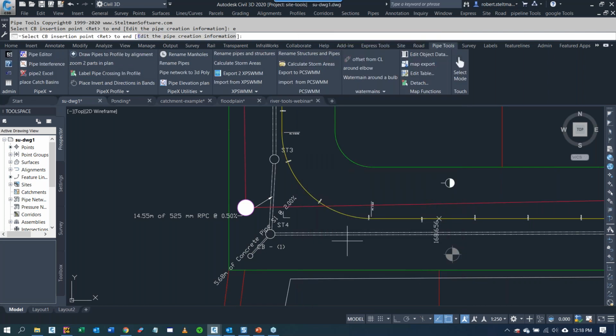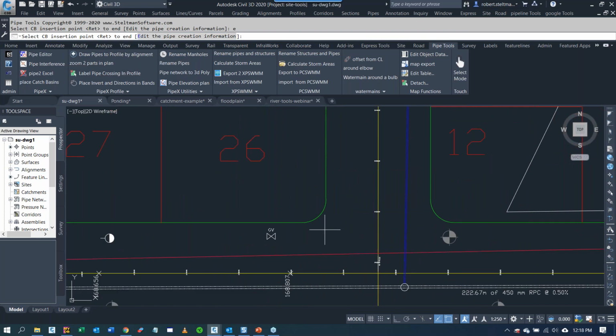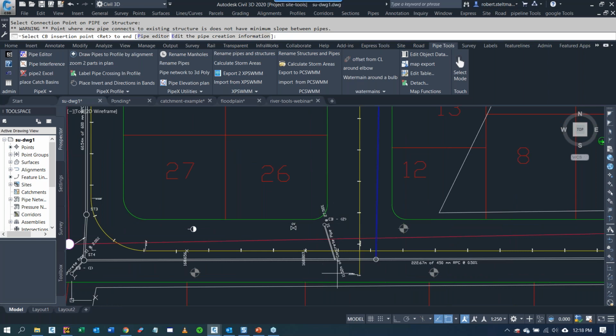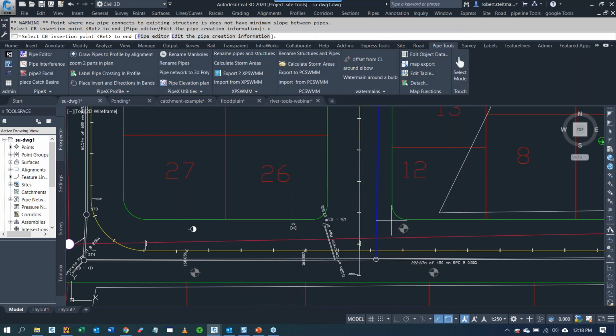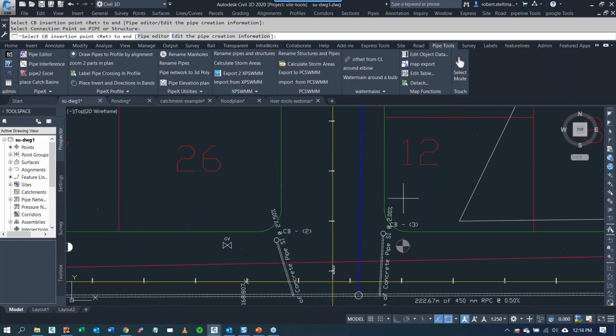and we go OK, and we'll go to an intersection, and maybe we want to go connection point on the pipe, and that puts it in at 27%, but it matches the obvert. If we go E and we want to go a fixed slope, go OK, pick a point, pick the pipe, and there's 2% slope, and it'll be above the pipe with a drop structure.